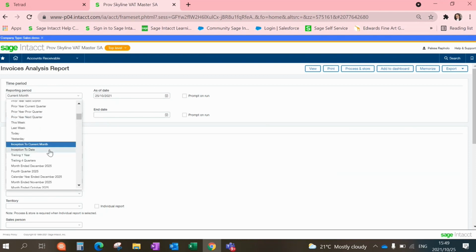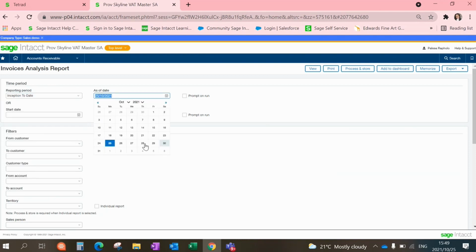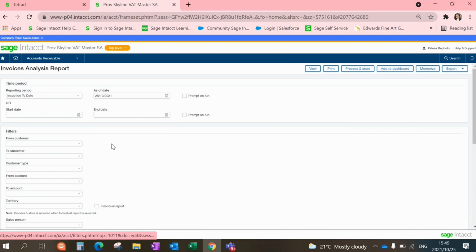The reason is this is a test company and I'm not sure if there were any transactions during the month of October, so during the current month. So I'm not going to use current month, I'm just going to use inception to date. But on your side, you can use current month and also set your as of date.